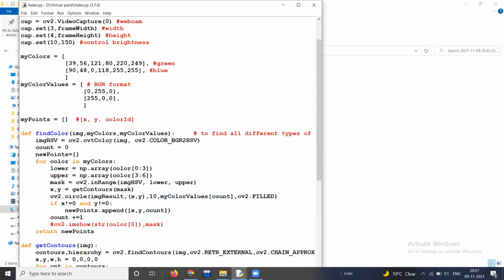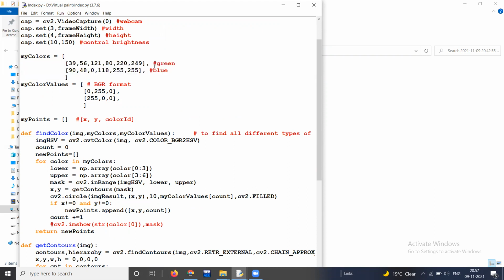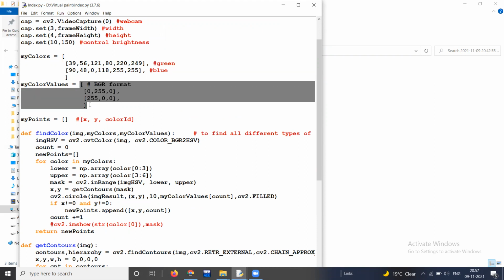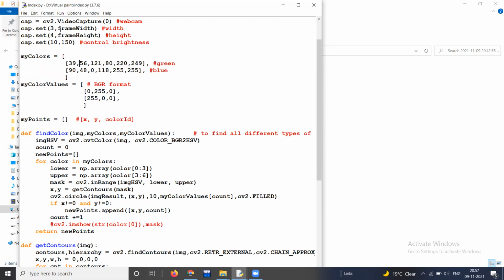So this is the code. Initially, I'm taking these two colors, green and blue. You can take any color of your choice. Just mention their BGR format here and HSV format in this, and it will work. Now I will show the live demo of my project.